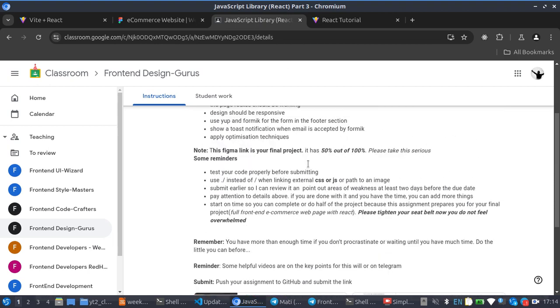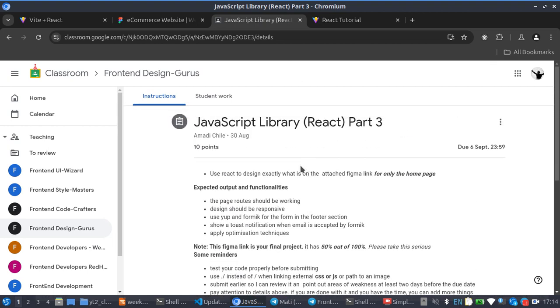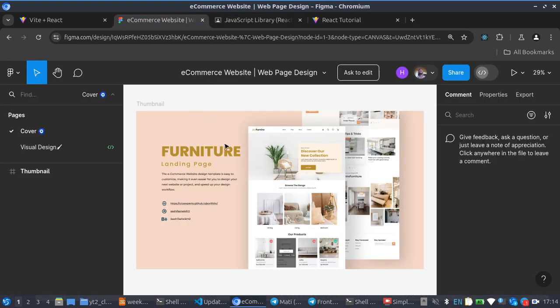It says use React to design exactly what is on the attached Figma link for only the home page. So the home page, I mean, if you go to the Figma design, this by default is on the cover page.